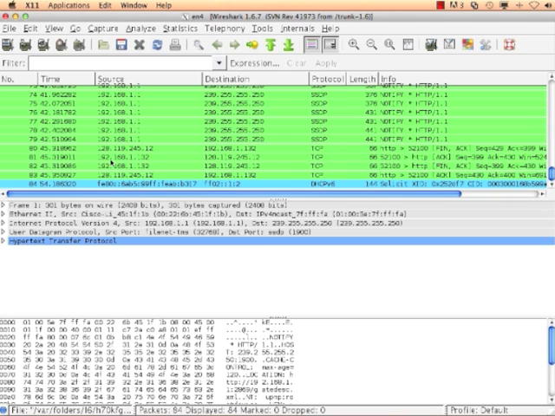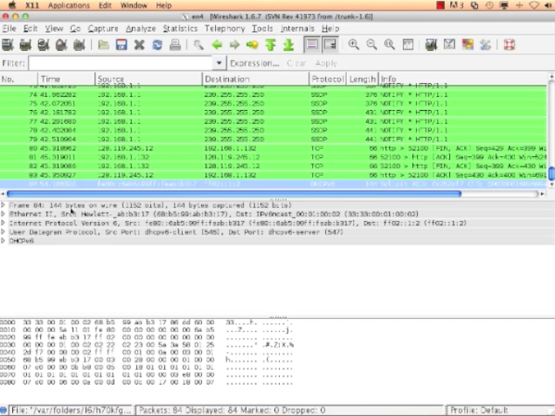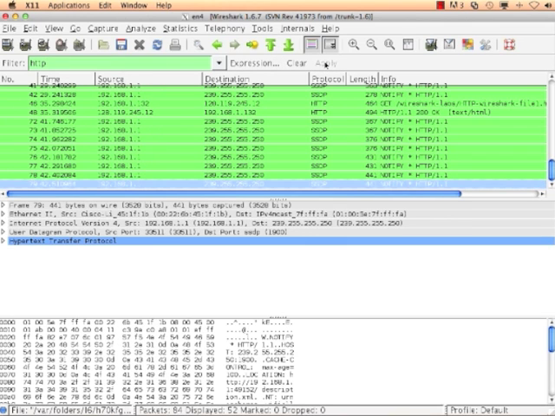Now, this part of the screen lists all of the packets that have been captured. This part of the screen gives me more information about a particular packet that's been captured. And this gives me even more detail down here. So what I want to do is look at the HTTP packets that we've captured. So I'm going back to the filter and typing in HTTP and apply.